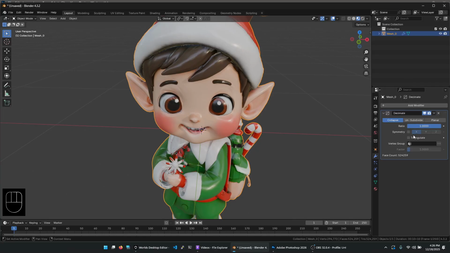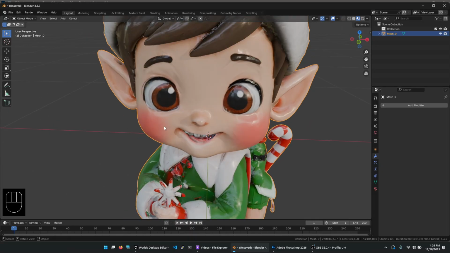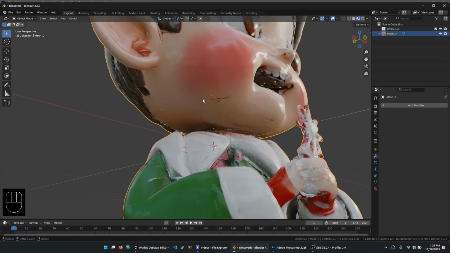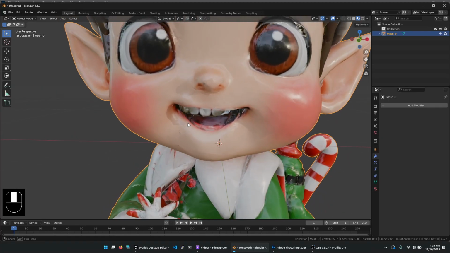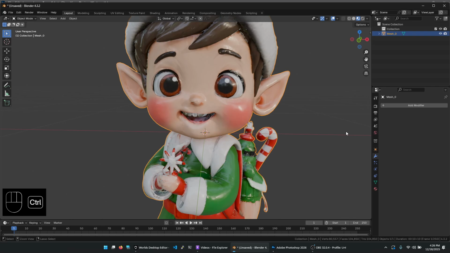If I decimate this down to like, I don't know, point two, yeah, point two is fine, right? You'll see that the face count will drop from 500,000 down to 100,000, which is great. But then if I apply that decimation, right, we're going to see that there are holes in the model. Well, maybe I didn't take it down far enough.